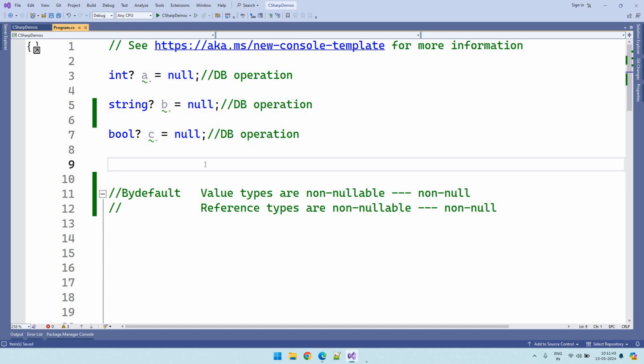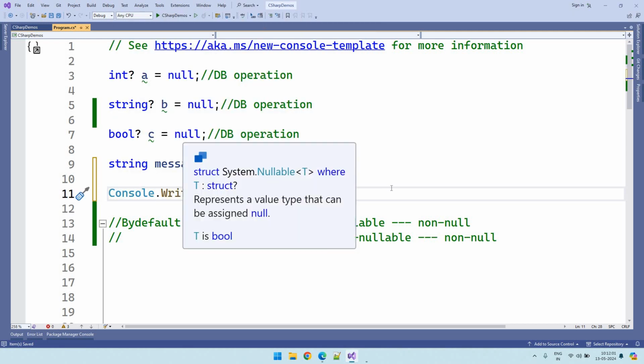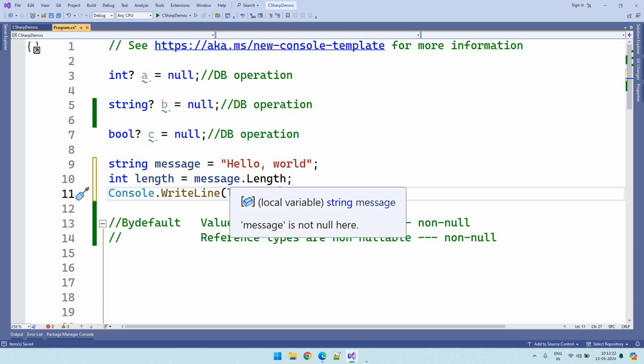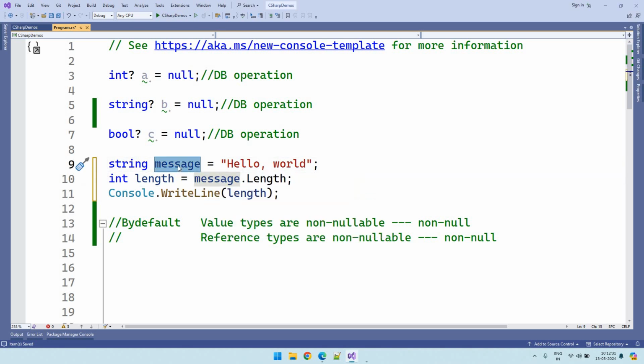Suppose you are defining a string message equal to "hello world". Console.WriteLine of message. If you want, write int length equal to message.Length. Here I am printing the length, trying to calculate the length of this message. This message can be null or not null.